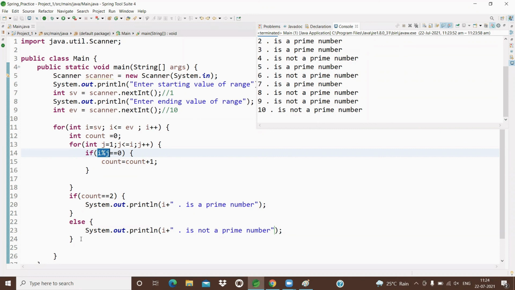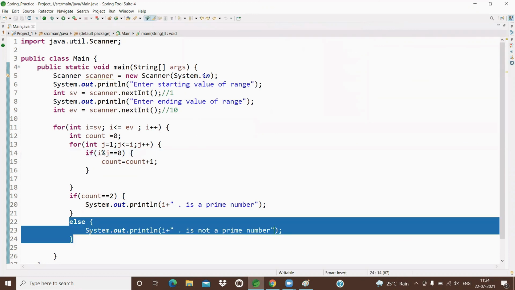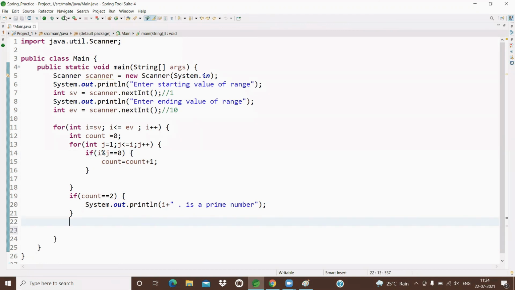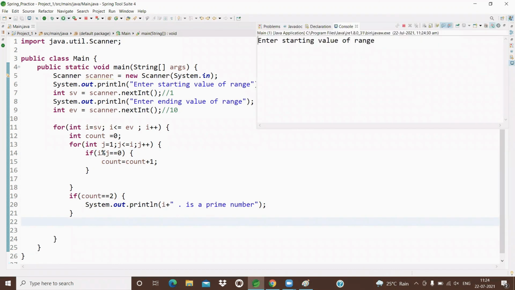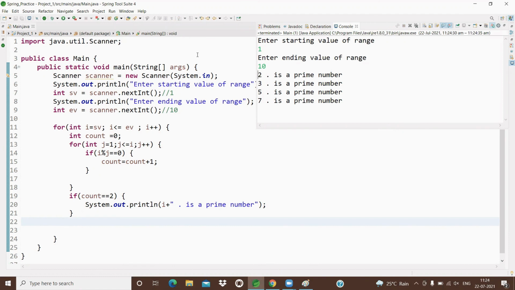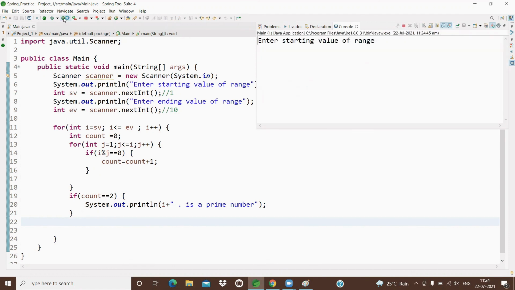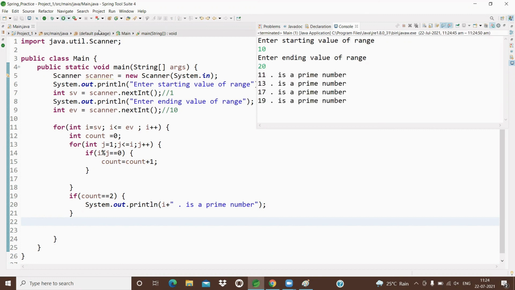If you want to print only prime numbers, delete the else block. Now enter the starting number 1 and ending range 10. 2, 3, 5, 7 are prime numbers. Got it? Now again let me execute this program. Now starting value 10, ending value 20, then 11, 13, 17, 19 are the prime numbers.